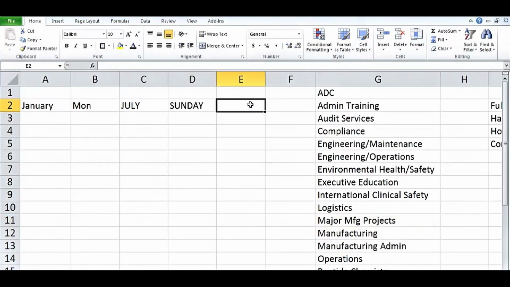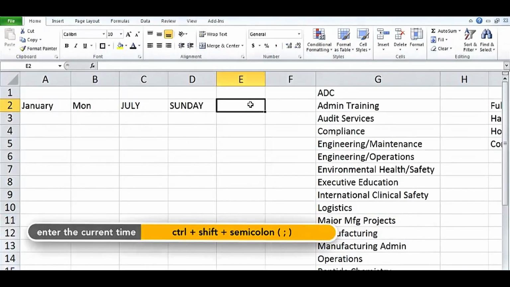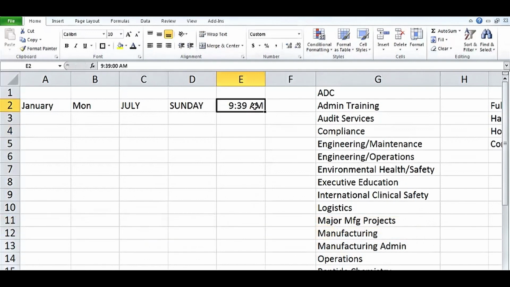The current time: Control, Shift, semicolon. That's handy, that's fast. It's not a dynamic time. It's, for example, the time of this recording in the morning. Sometimes you need to put in the time in such a way that it's going to be changing, and you want to perhaps use it as a timestamp or even use it within formulas.